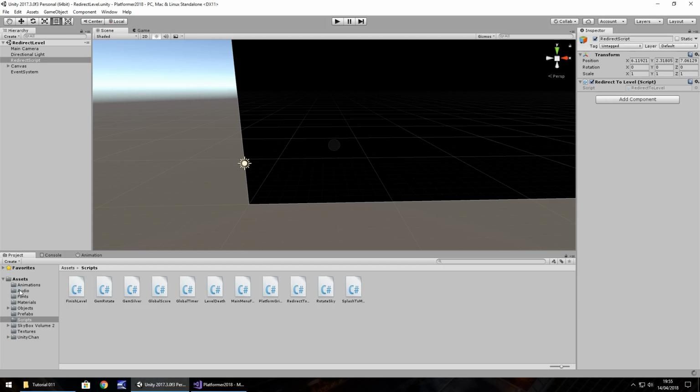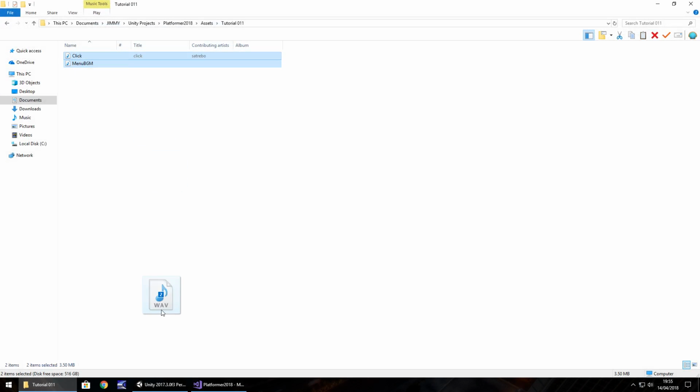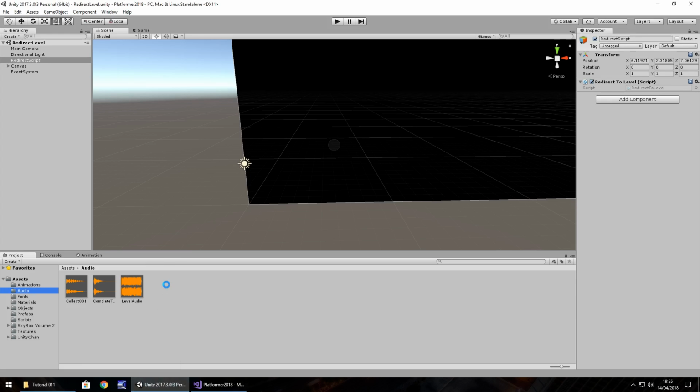So now obviously we need to bring in the audio source for us to play. So let's go to our audio. And I'm going to bring in 2 sound files. One is a click sound and the other is some background music for the actual menu itself.